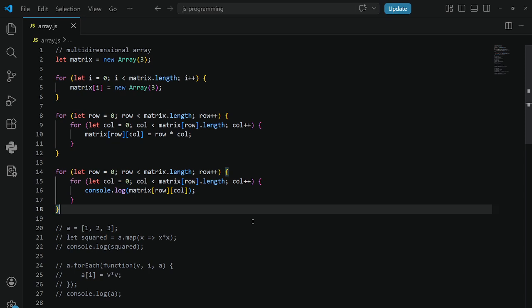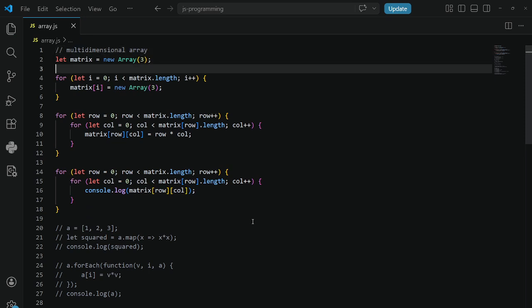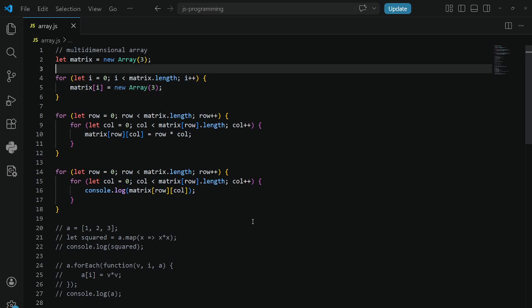The first thing which we are going to tackle is multi-dimensional arrays. JavaScript does not have multi-dimensional arrays, okay, that is one thing. But you can simulate the array itself in such a way that it acts like a multi-dimensional array.